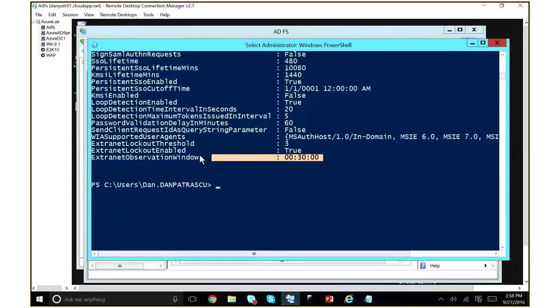And we have also an Extranet observation window, and this time interval defines exactly for how long this user should be locked out on the web application proxy side. And in my case, it is half an hour. So after half an hour, the user should be, however, able to log in to Office 365 again.